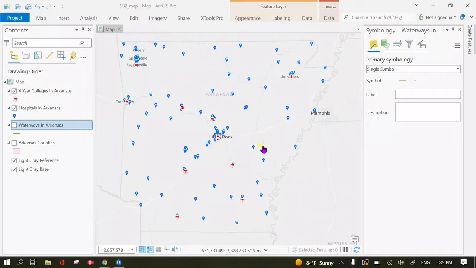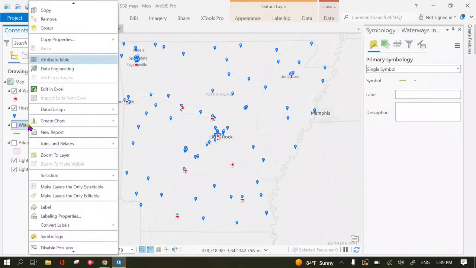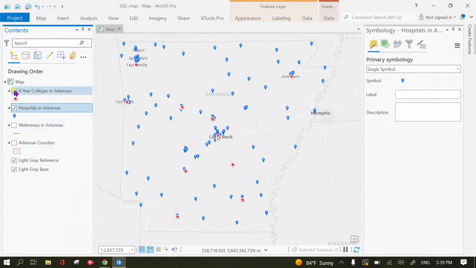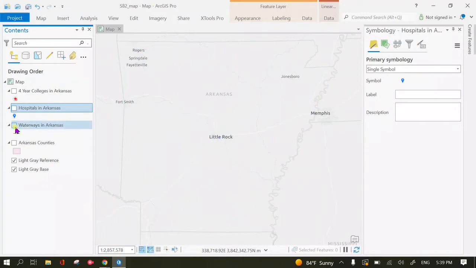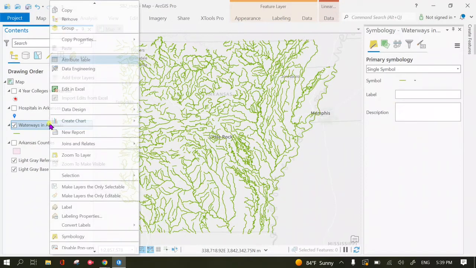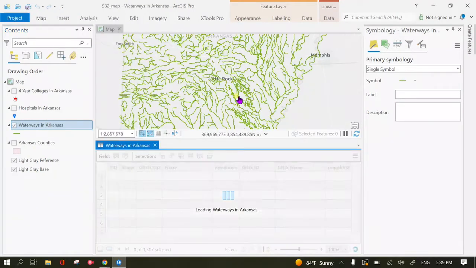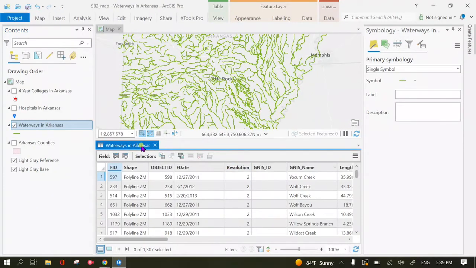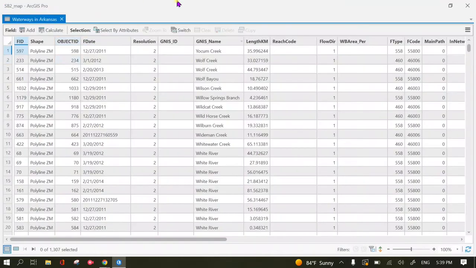Now we are going to symbolize the water layer and the county layer. So we're going to symbolize the waterways layer based on category. And to figure out what category we want to use, we're going to view the attribute table. So I'm going to go ahead and turn off these other point layers and then turn on the lines or the waterways layer. Right click on it and open the attribute table. I'm going to pop it out, make it big.